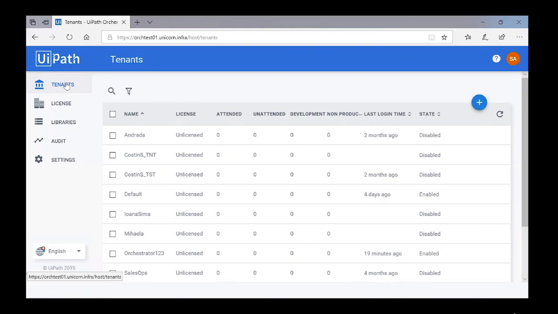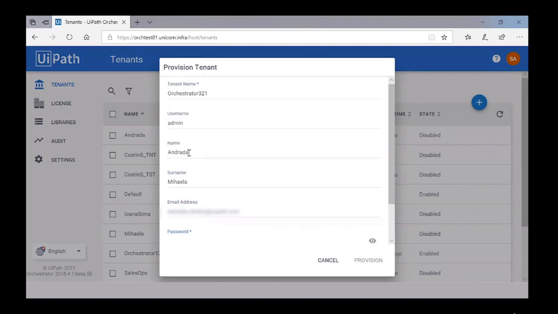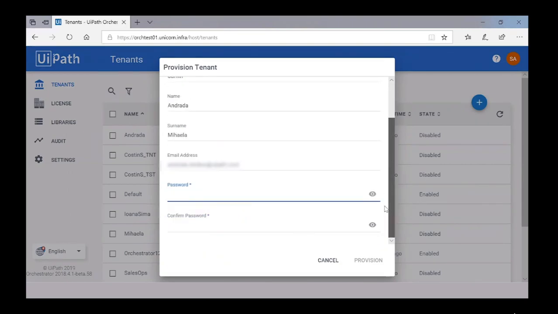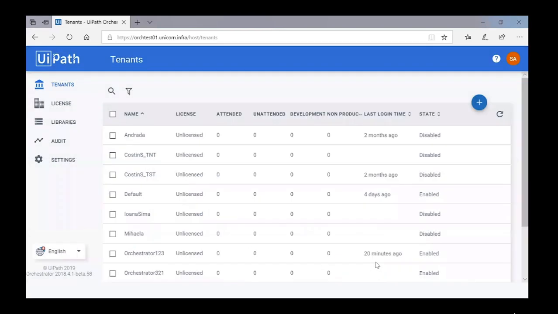Moving on, we can see that multiple unlicensed tenants are listed here. We'll create a new one to see how the entire process is performed. We'll name this tenant Orchestrator 321. Let's enter the name, the surname, the email address, and a password. After confirming the password, we can click Provision. Our newly created tenant is now displayed on the list, but it is unlicensed.